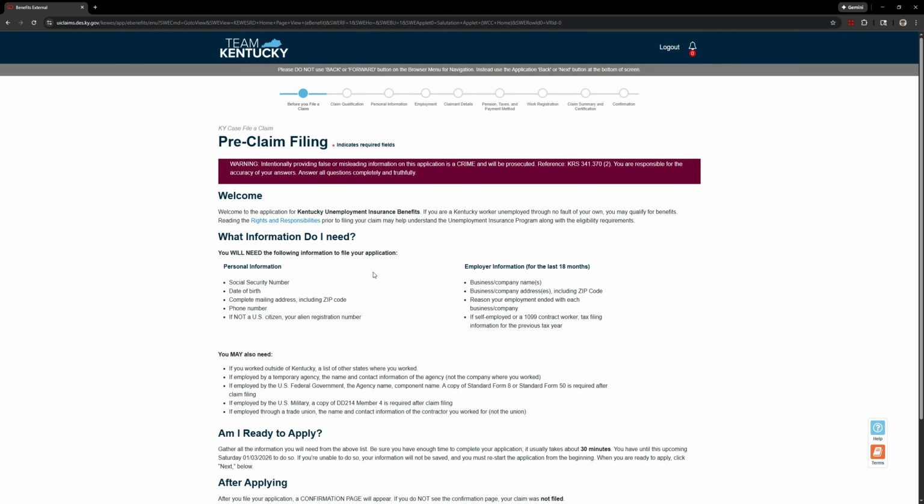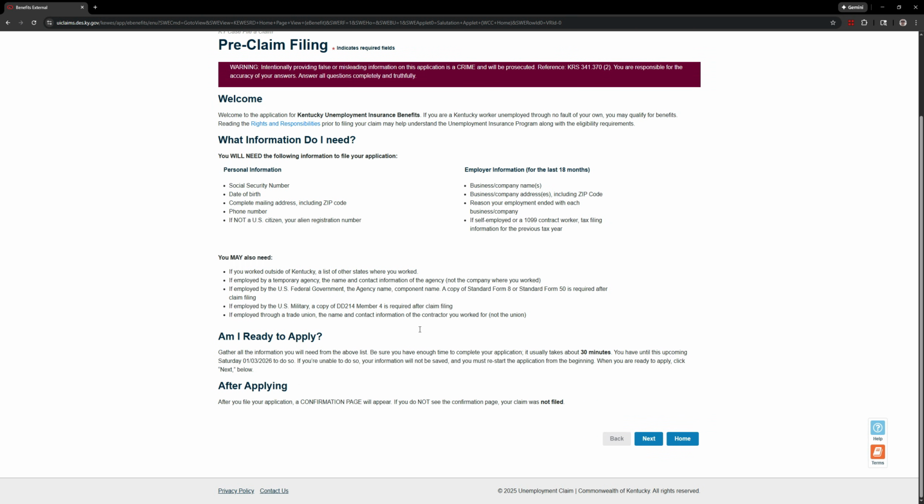Now the first screen is just explaining to you what information you're going to need: social security number, date of birth, complete mailing address including zip, phone number, and if you're not a U.S. citizen, the registration number. On the right you see the business company names and all of that, but we don't actually have to use that when we open this claim, so take that with a grain of salt. You'll come on down here, you'll click next.